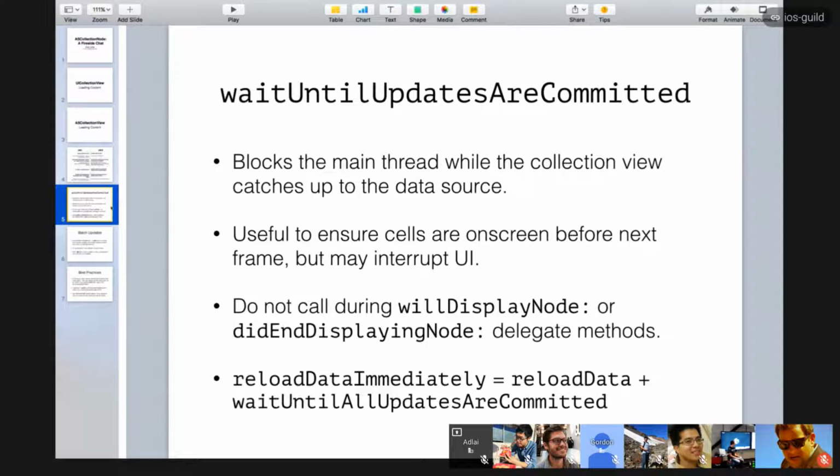And finally, I've heard a lot of chatter about reload data immediately. I think it's everybody's favorite method, and I understand why. It is exactly the same as calling reload data and then calling wait until all updates are committed. In fact, in the implementation, it's practically implemented in those terms. Isn't that one more expensive than just doing it if you have a UICollectionView reload data?